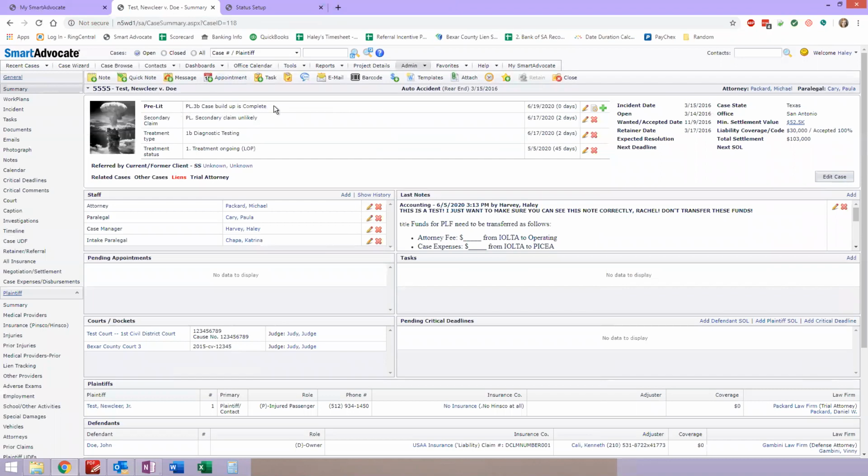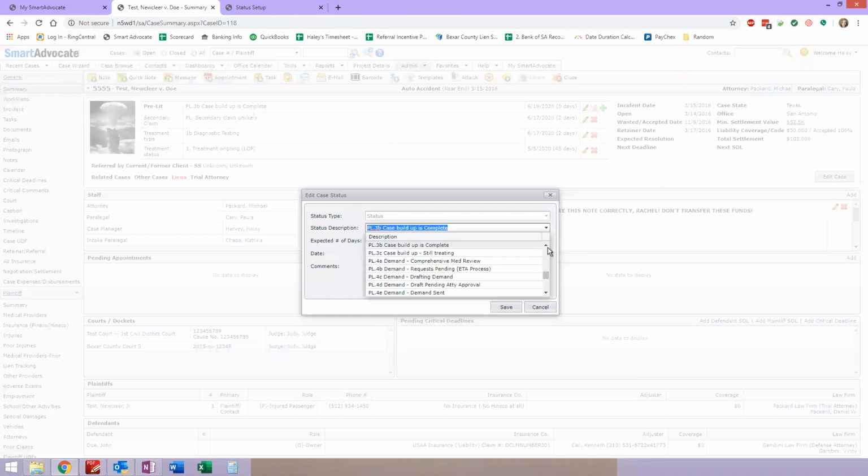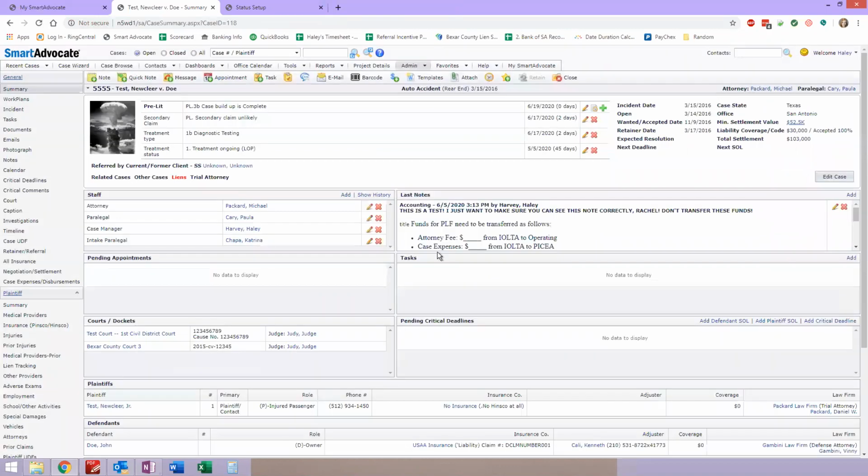If you don't assign it to a stage, whenever you change this status, so for lit, you'll see when I create a status that's for lit, it changes the stage to litigation. So I'll want to assign that new status I created to the pre-litigation stage, so that way when I select it, we still know that it's in pre-litigation.